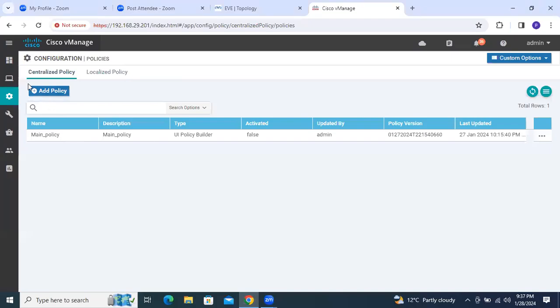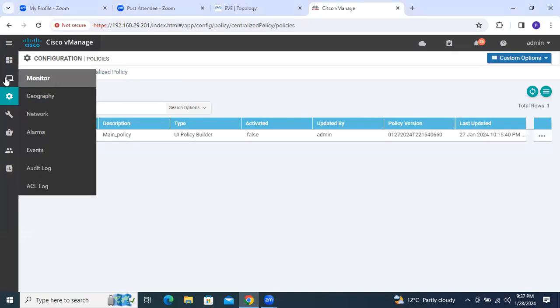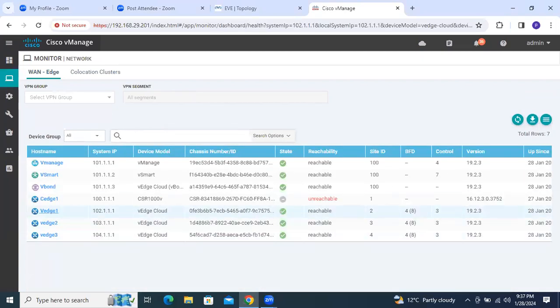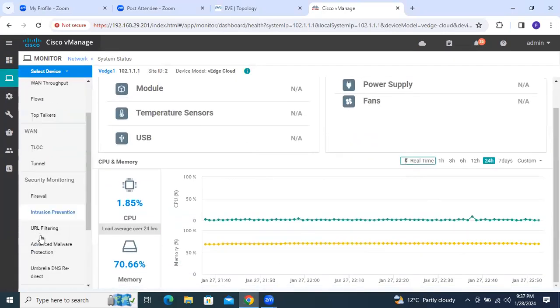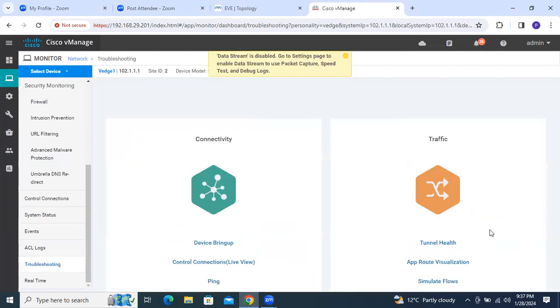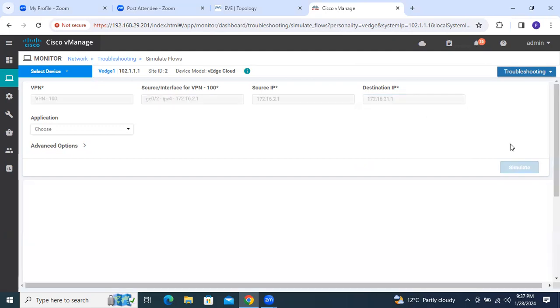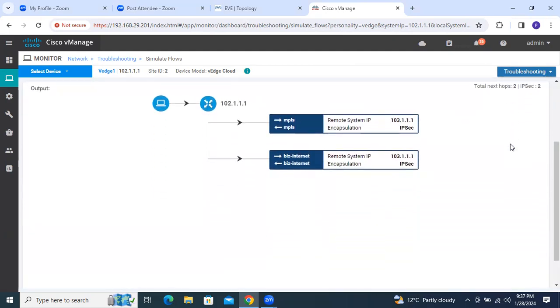Do the same thing. First, I'm going to monitor. Let me check how the traffic is going to flow, guys. By default, it should do the load balance, right? Destination is 31.1. Simulate the flow. Now it's going via the MPLS and Biz Internet both, right?